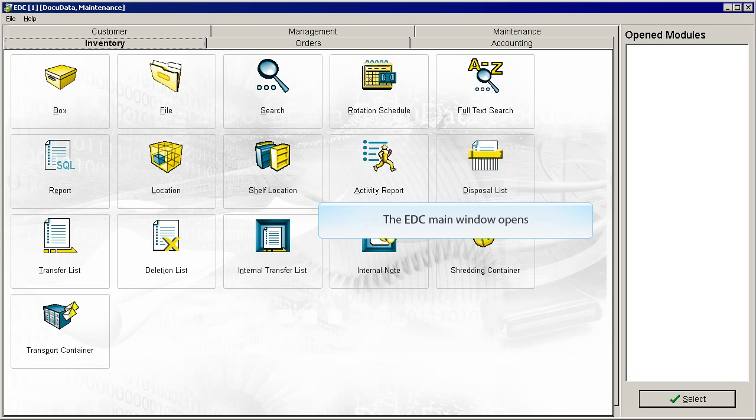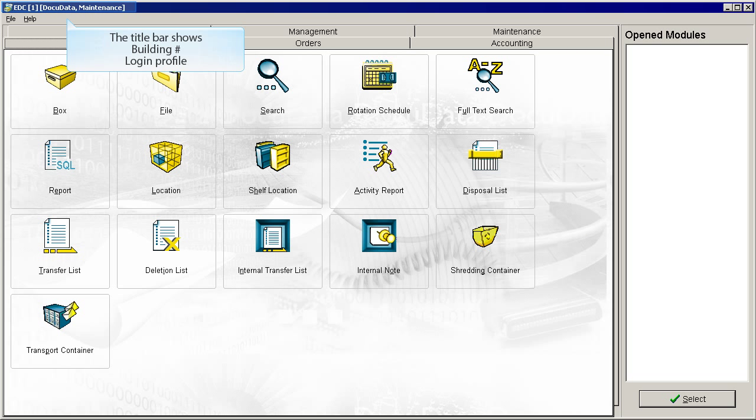This brings us to the main window of EDC. Notice that the title bar displays the building that we are logged into, in this case building number 1, as well as the employee profile that we use to log in. The employee profile will affect which modules we can access and what type of access we have to them, and will also be used in recording history of things such as orders placed, delivery creation, and data entry changes done to records such as boxes and files.